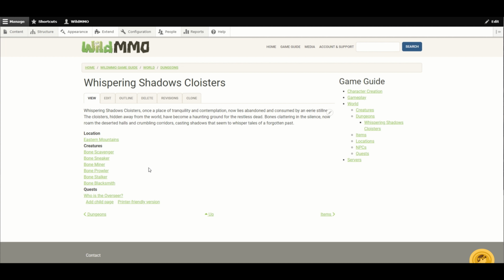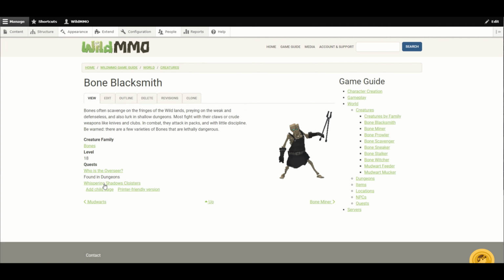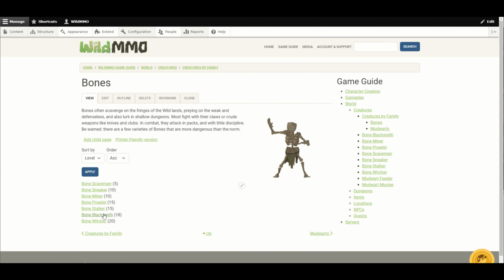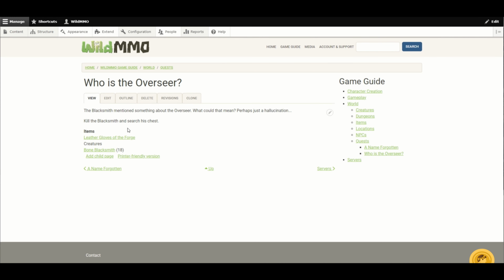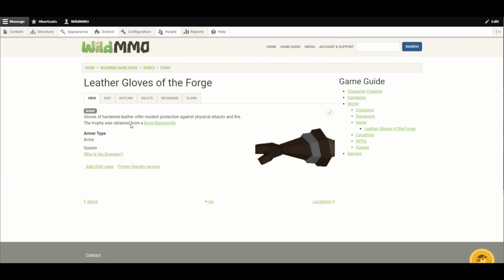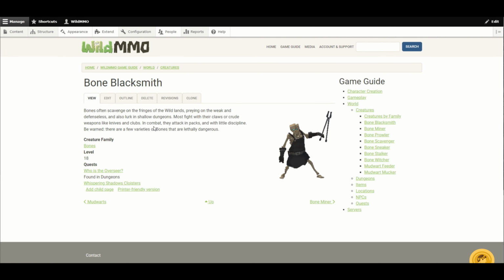So I can jump around between them, and the connections. From the dungeon, I might jump and take a look at one of the monsters. The Bone Blacksmith is a mini boss. You can see from the Bone Blacksmith, it's related to a creature family called Bones. That's all the skeleton types that you'd see. I can jump back to Bone Blacksmith. You can see it's related to a quest. There it is. The quest is related to an item, these leather gloves, and so on. So I can go back and forth between the data, and that's the point. This connectivity is what we call reflection of data across your different types of entities.